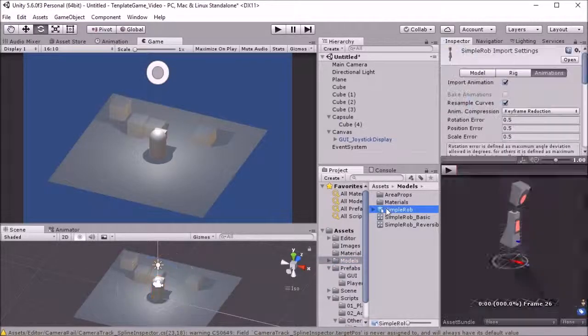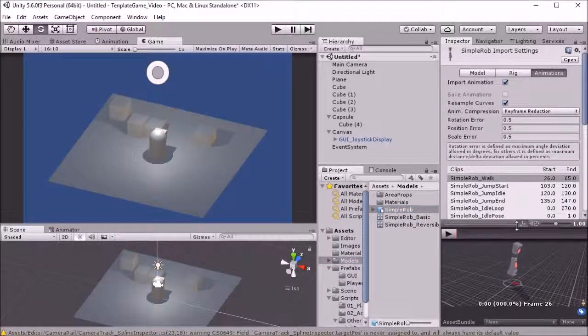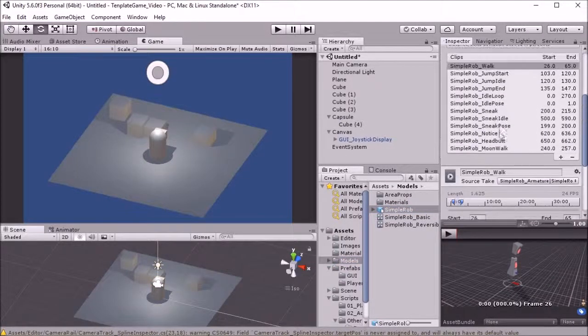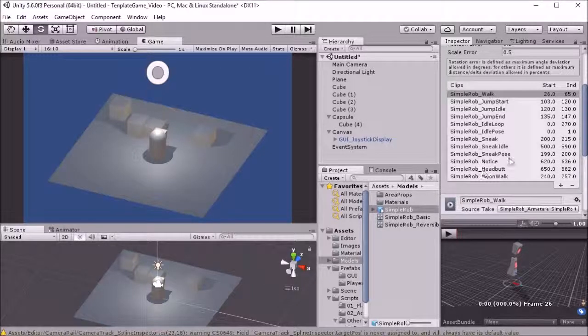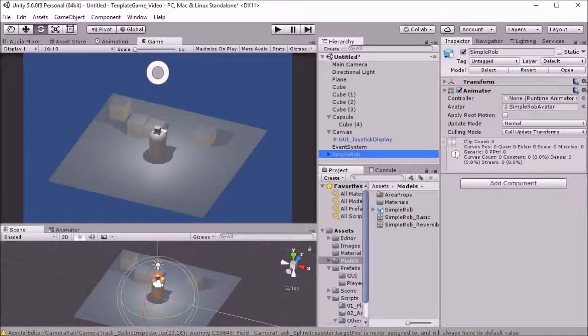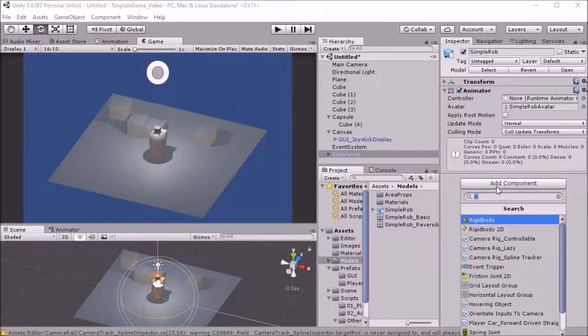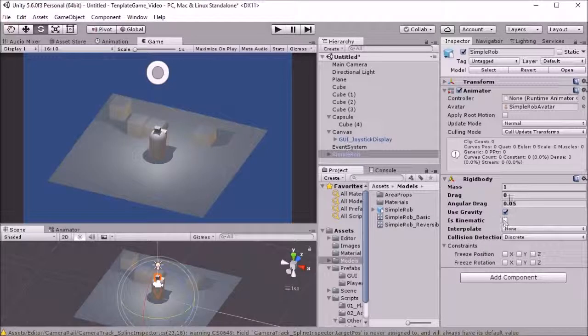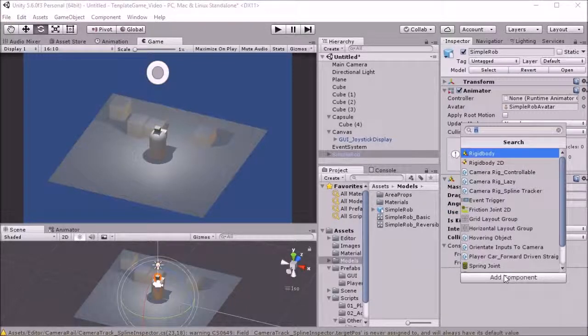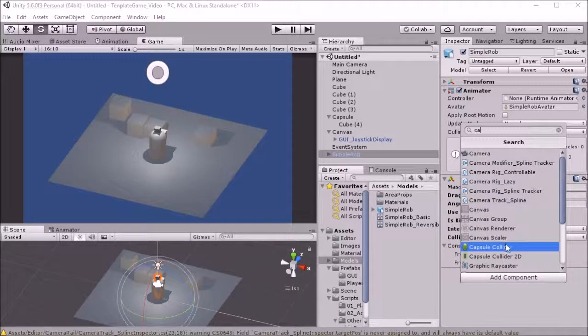Here I've got my example here. This is my character, Simple Rob. I've already set up all his animations here. I'll go over how to set these things up, but for now let's drag him into the scene. There we go, he's in the same spot. I'm going to add a rigidbody to him. I'm going to do the same settings as before, freeze the rotations, turn off the gravity because our script has its own thing for gravity. And I'm going to add a capsule collider.